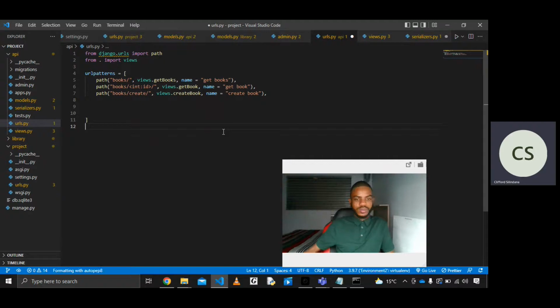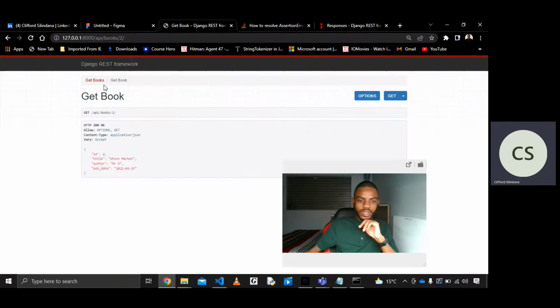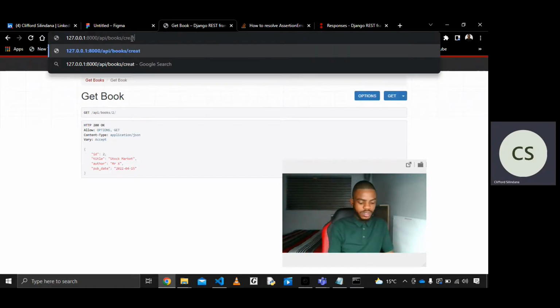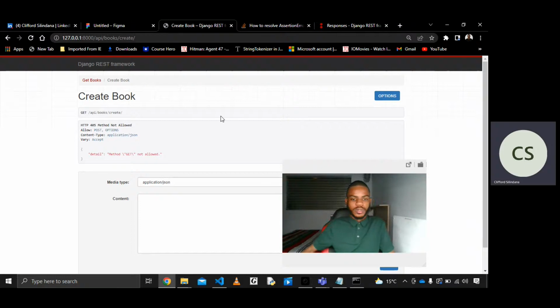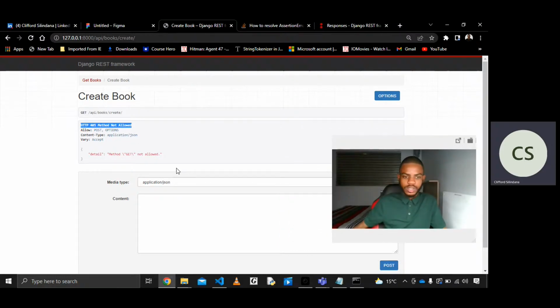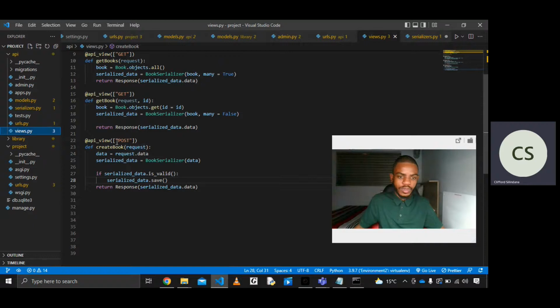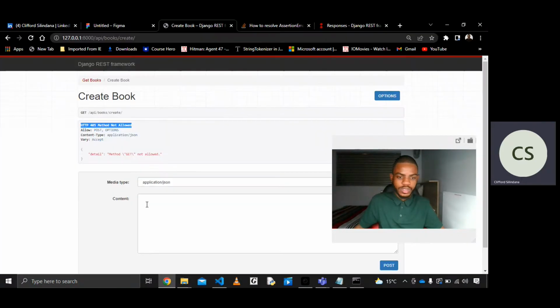There we go. So that means now if I go to books/create, I'm going to be expecting to make a post request. As it's saying here, method GET is not allowed. That's because we declared here that we're only allowing a POST request. So we're just going to try to create a book there.